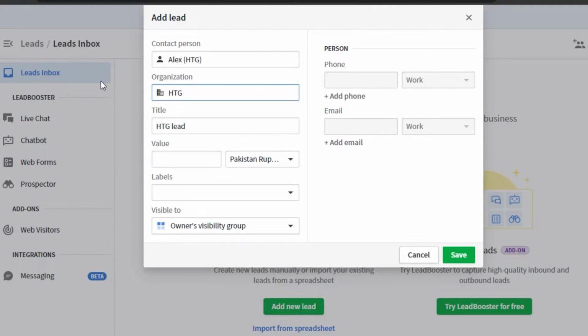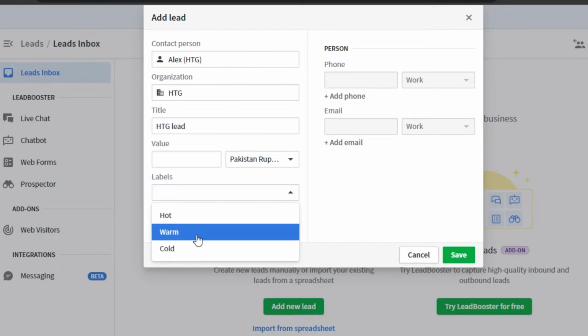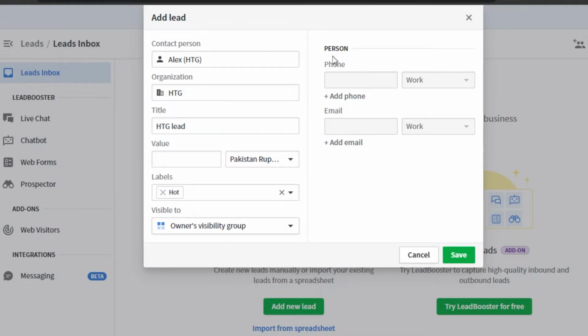That's why I went back. But you can also create a new contact by just clicking right here, and it will allow you to add a new contact. Then again, we have labels. So it is actually a hot lead right now, and I'm working on it. After that, we can assign it to someone. If you want to add an email address or a phone number, you can do that. We also have the visibility.